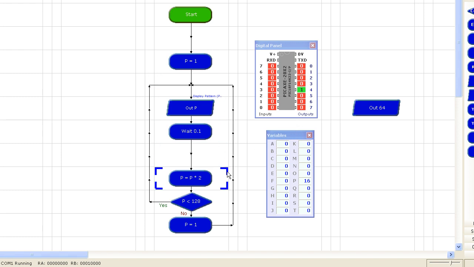And once that 64 becomes a 128, then we're not going to take the yes branch, because 128 is not less than 128. So we're at 32 now, 64. So we're going to output that 64 over here. The last bit will come on. We'll wait. And now we get the 128, and we get the other branch. And it'll come back around, set p back to 1, and then we'll output the 1, and we'll start all over again.